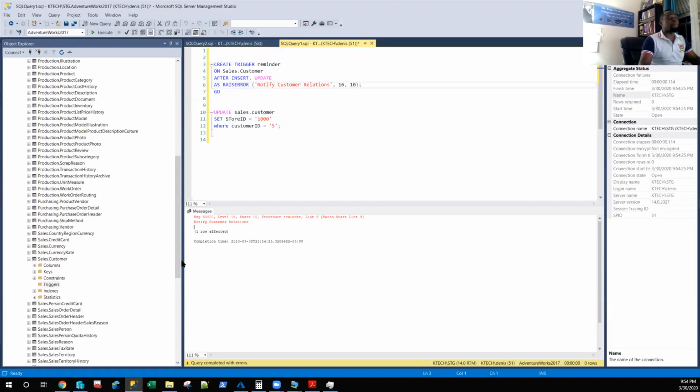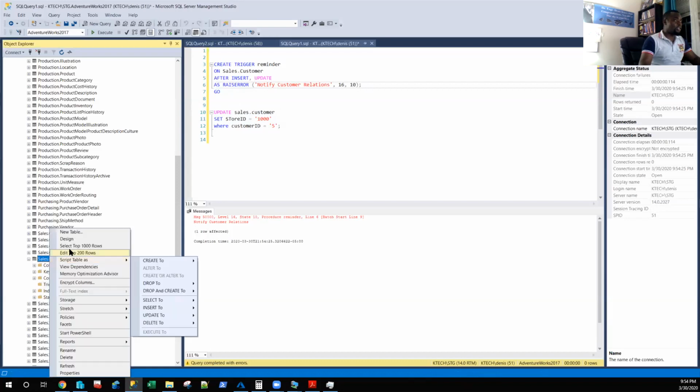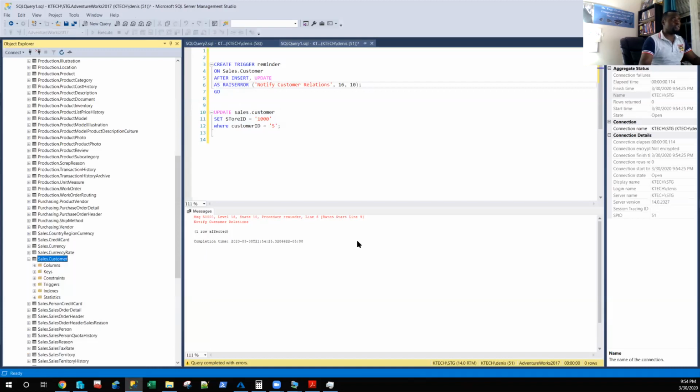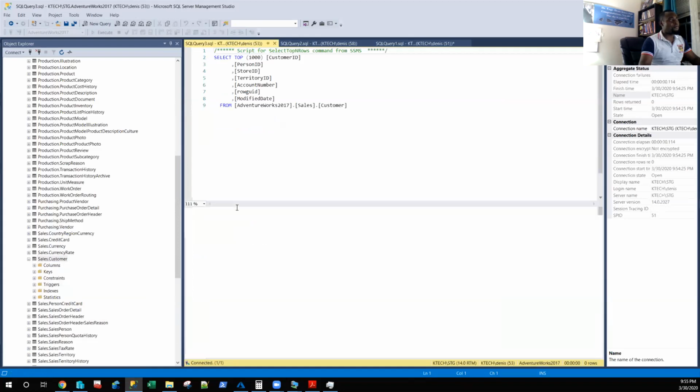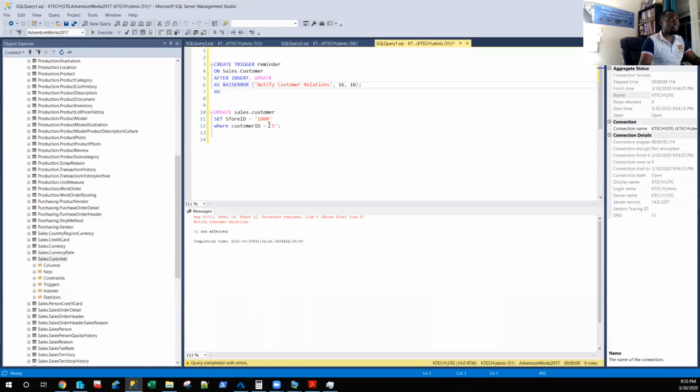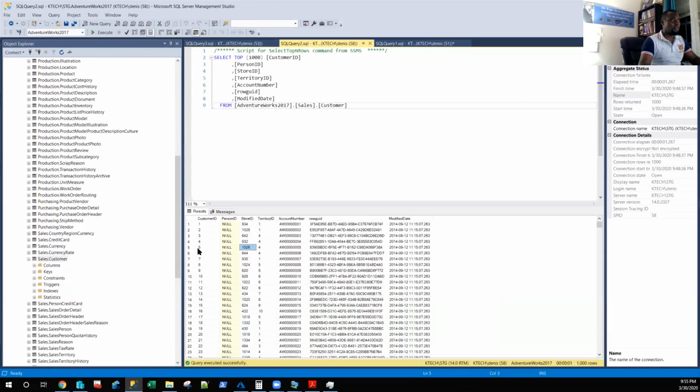Now let's go back here and actually look at the table. Let me refresh this and then go look at the table. We were doing a schema where the customer ID is equal to 5. Let's see here, equal to 5. What did we set in here?